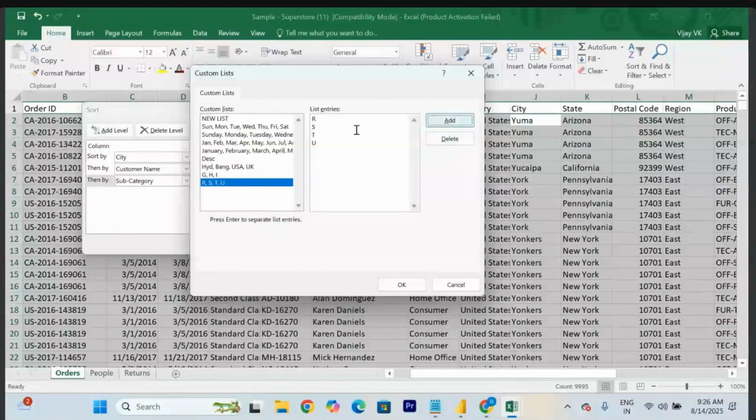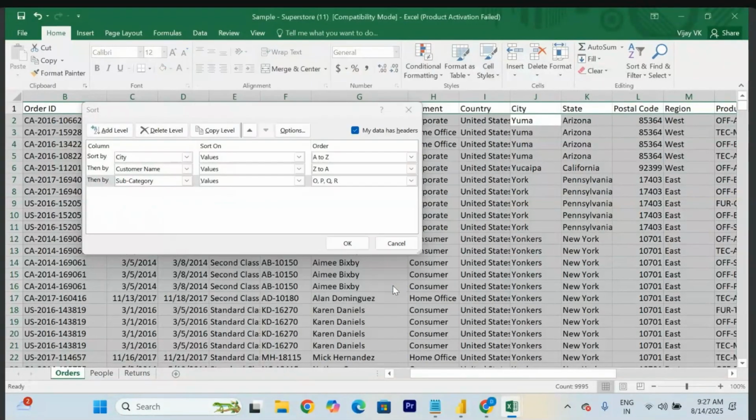Next one, let me add the next one. Wait, new list here on the top. Okay, new list. You can add something here. I want to start my sorting with O, P, Q, R like this. You just click on add. So it will come. This is your personal sorting. Based on that, you can go on sorting. So I have taken three levels: 1, 2, 3. You can add as many as you want. But observe here, for city we have taken A to Z, customer name Z to A, and subcategory we have taken starting from O. Just observe.